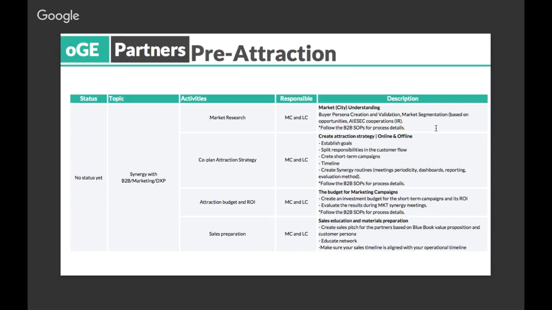We create buyer persona, we validate buyer persona, we do the market segmentation, also based on opportunities and our IR cooperations, and then we follow the B2B SOPs for the detailed process.